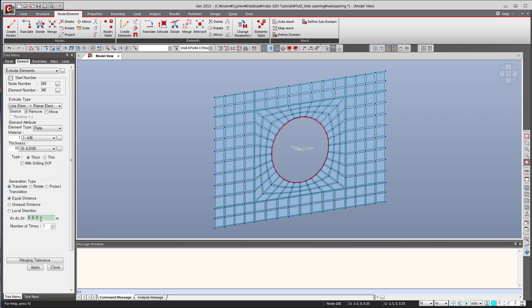So I have to enter the coordinates here for the translation. 0, -0.1, 0 and 3 times, which means that it will create 3 elements in the thickness, and it works. Now I just have to do the same for the two other beams that I have here.